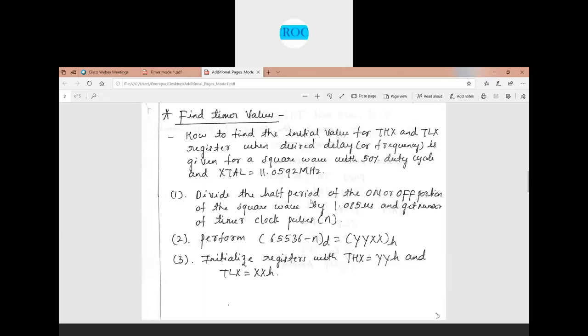Once we know the on period or the off period, that period has to be divided by 1.085 microseconds, right? Once you do that, you get the number of timer clock pulses, the number of counts. That will be a decimal number, and it has to be subtracted from 65536, because the number of clock pulses we can count in mode 1 is 65536. Minus n, that is, minus the number of timer clock pulses we got after this division.